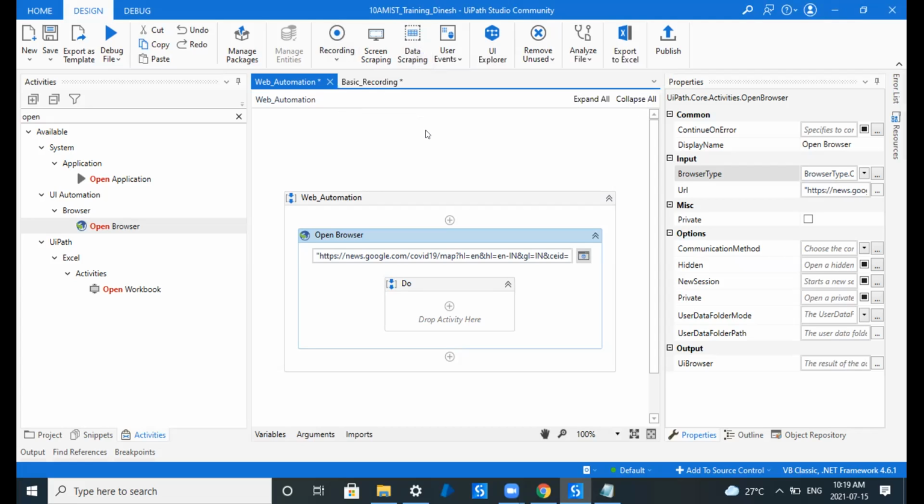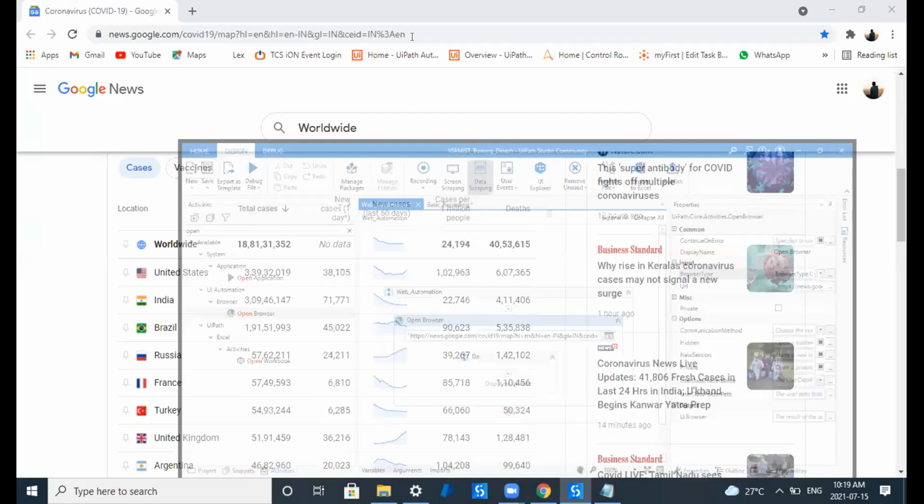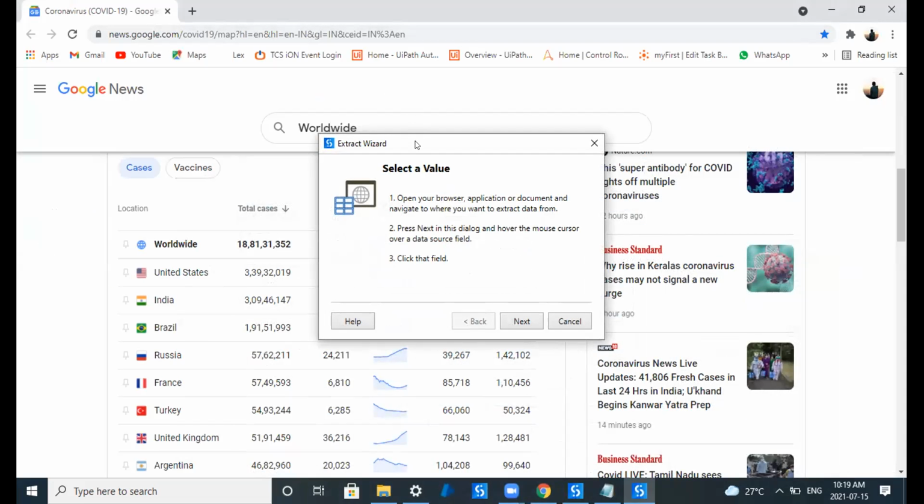Let's perform this activity with the data scraping option. If I click on the data scraping option, you can see this window; try to understand its options. As the first option, it says: open your browser or application or document and navigate to where you want to extract data from. I have already opened the browser and navigated to where I want to extract data from, so my first point is clear. Second point: press next in this dialog box and hover your mouse cursor over a data source field, which means after you click on the next button, you move your mouse to where you want to extract the data from. That is what it is telling.